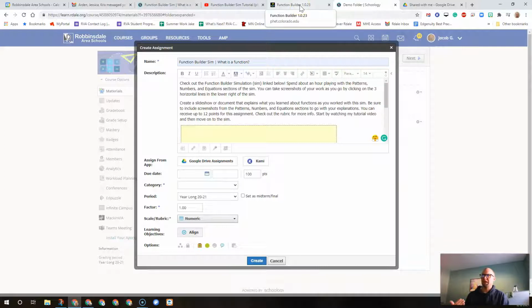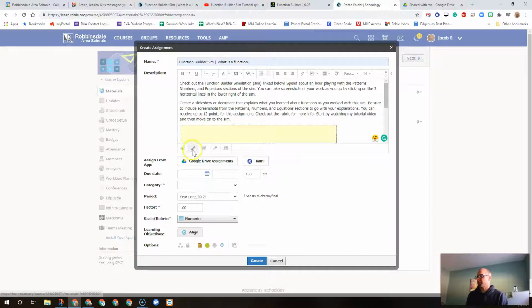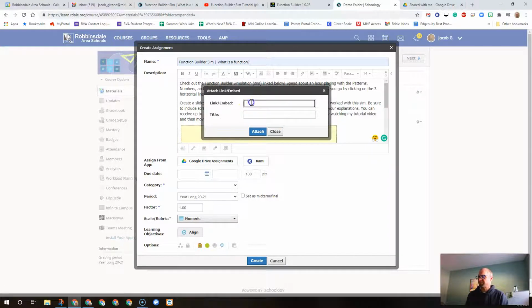A couple ways we could add it, and we'll add it both ways. And you can decide as a teacher what you want to do. So here's the simulation. This is from PhET, which is wonderful stuff out of University of Colorado for teaching students STEM. Works from elementary all the way through university level. It's great stuff. So got the link. We're going to go ahead and add it. And this is function builder sim. All right, we'll attach that.